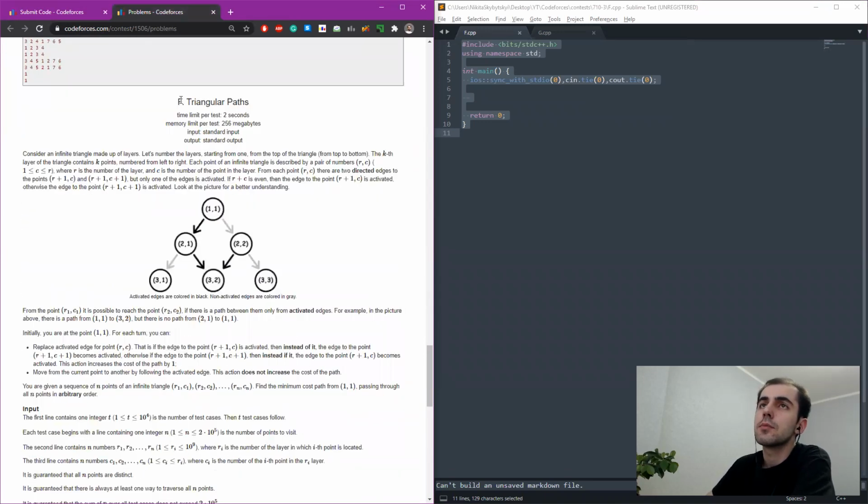Let's see, read problem F, triangular path. We have an infinite triangle made up of layers. Let's number the layers starting from one from the top of the triangle to the bottom. Okay, so first number is layer, second is again layer. Escape points, number three, infinite triangle. So far sounds like a Pascal triangle, or no? Binomial coefficients triangle.